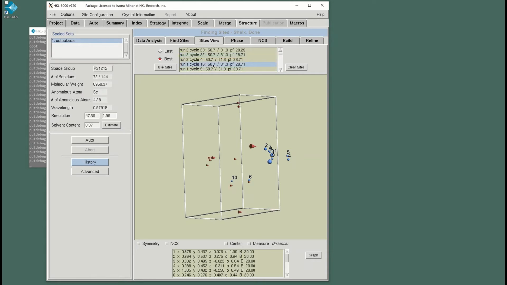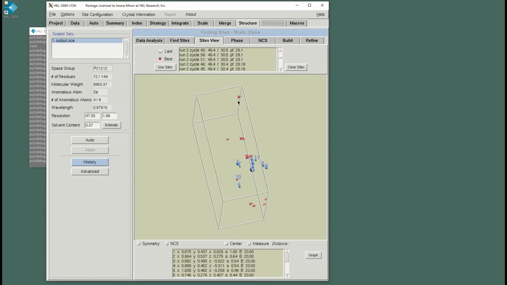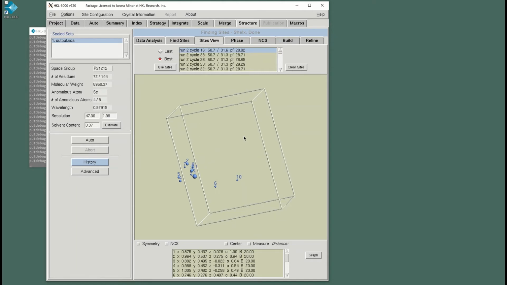The solution sets can be sorted either chronologically, select the last button, or by the strength of the solution, select the best button. When you select another set with the mouse, the sites from that solution will be displayed as red cones with the size of the cone proportional to the relative occupancy of that site. Viewing the site does not automatically change the sites that HKL will work with. In order to actually change the sites for the overall structure solution, you must click the Use Sites button. This button converts the red cones into blue spheres and populates the table of sites at the bottom of the page with the sites of the selected solution.